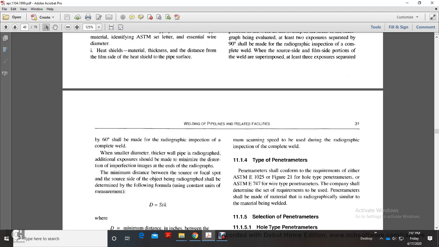At least 3 exposures separated by 60 degrees should be made for radiographic inspection of a complete weld. For smaller diameter, thicker pipe sizes, additional exposures shall be made to minimize distortion of imperfection images in the radiograph.